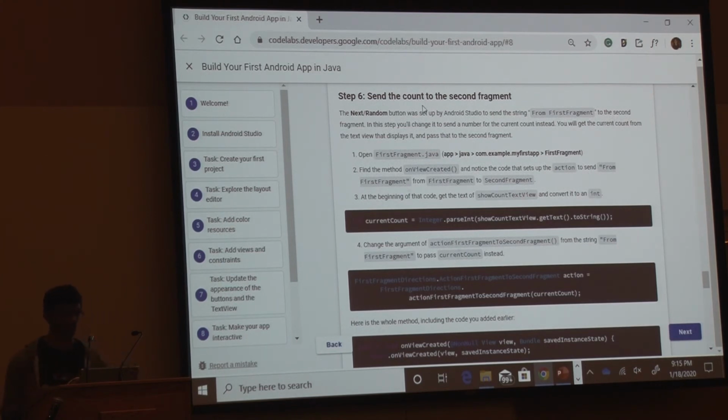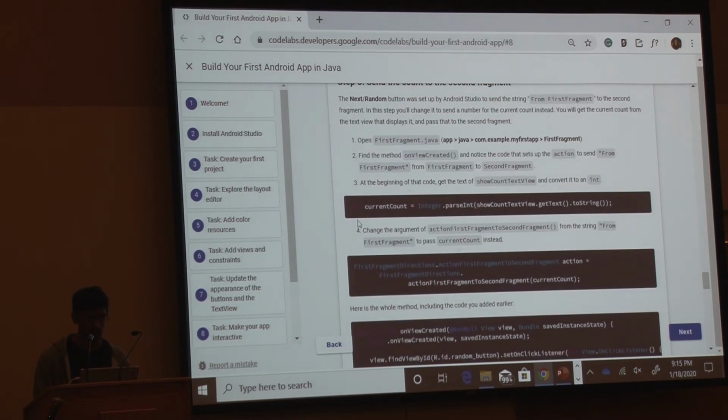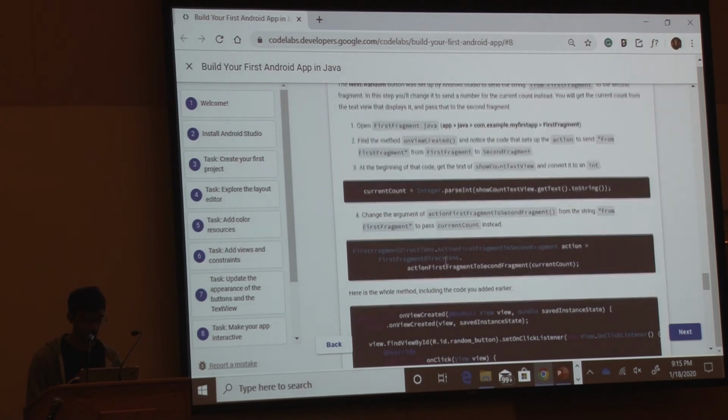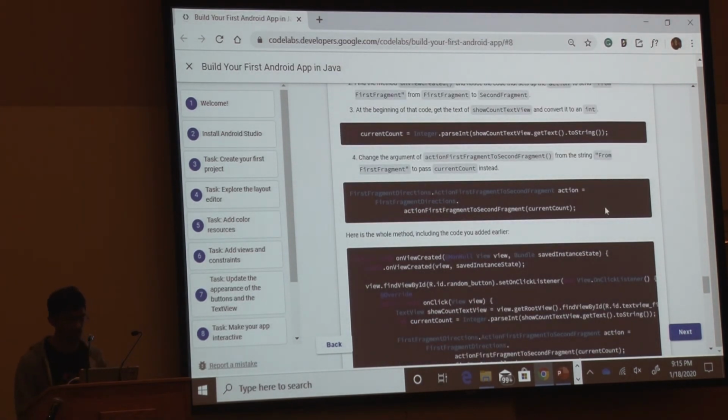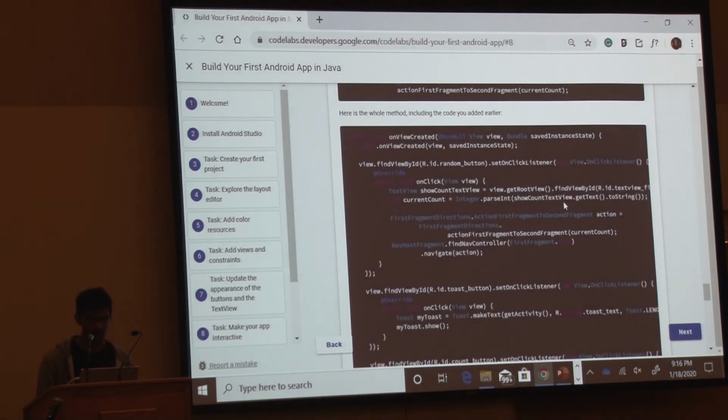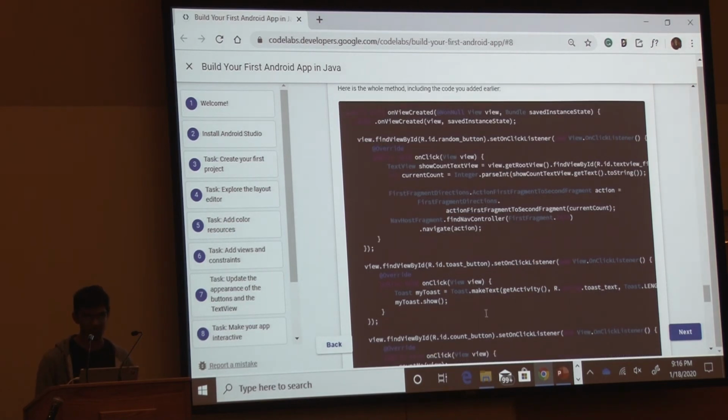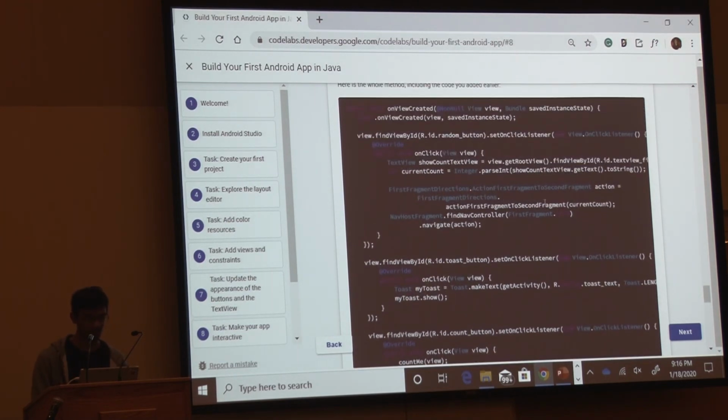Now we want to send it to the second fragment. So we're going to send the count to the second fragment. Again, these are all Java functions that we're going to use. We have our integer, and then we're going to change it to a string and follow this code. Essentially what you're doing is having the first fragment go to the second fragment as a function. This is one of the functions we created, and now we're going to use it. And finally, this is the whole method, the whole shebang that we all discussed, in this one giant part of code.